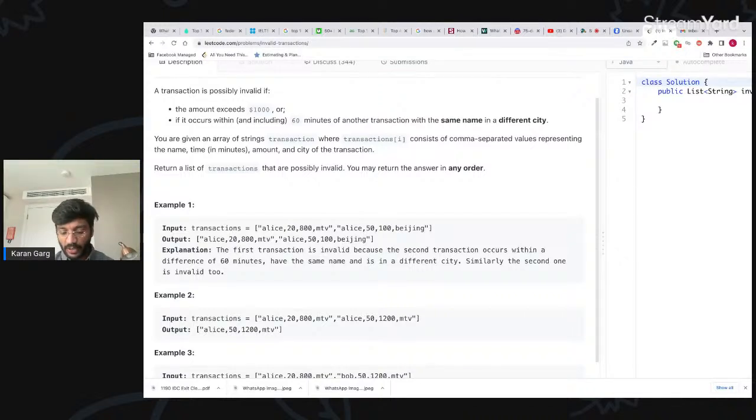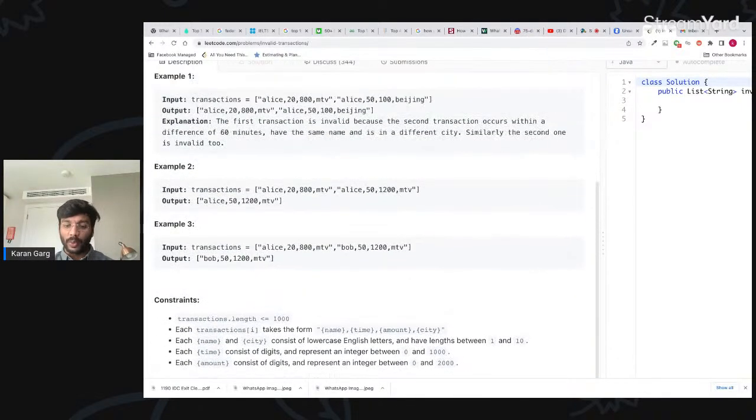You're saying n square. How is it n square? Sanjeev, how is it? Sandeep is also saying n square. How is it n square? Okay, understood. For all you will be checking. Correct. Makes sense. If there are n transactions, you will be doing n.